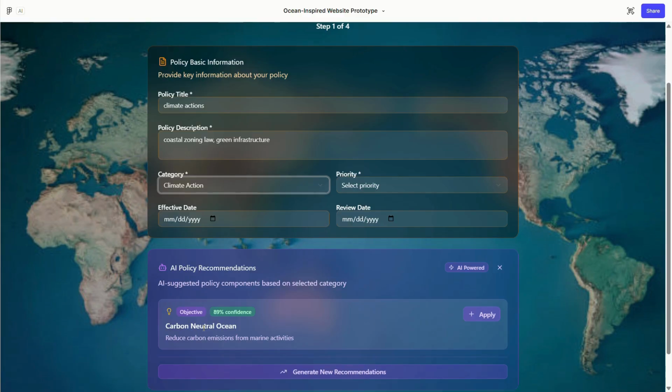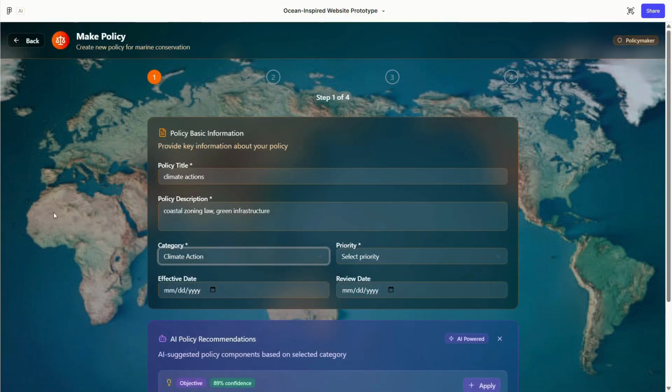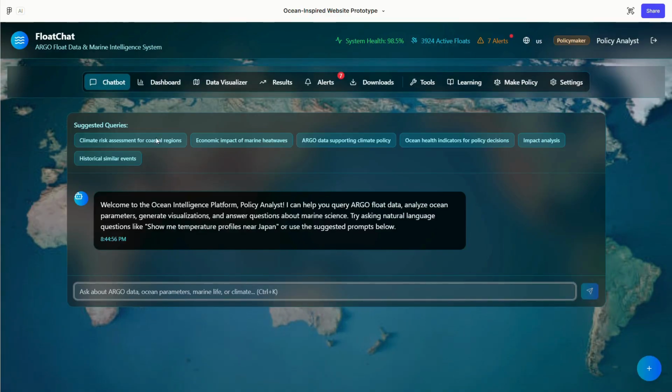And that concludes the walkthrough of the FloatChat platform. From login to chatbot, from dashboards to data visualizations, the platform is designed as a one-step solution for ocean research, monitoring, and sustainable policy development.